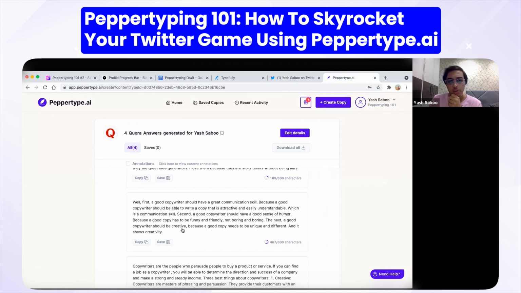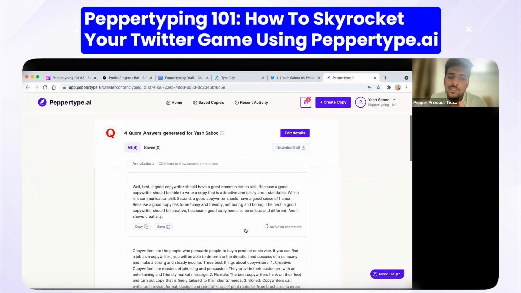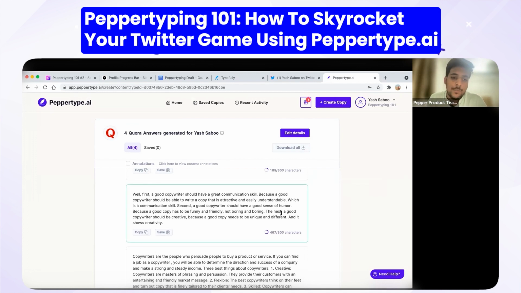A good copywriter should be creative. Copy needs to be unique and different, and that shows creativity. So everyone, it's more about whether you have some ideas. We got an idea that a copywriter should be creative, but let's say I'm not really fascinated by this particular writing, and I want a reworked output for this. So we'll just copy this: a good copywriter should be creative.